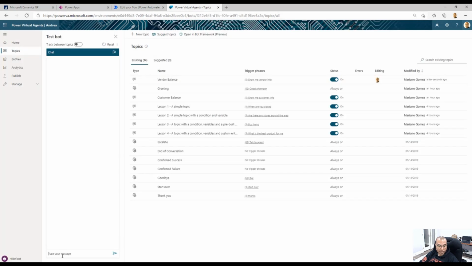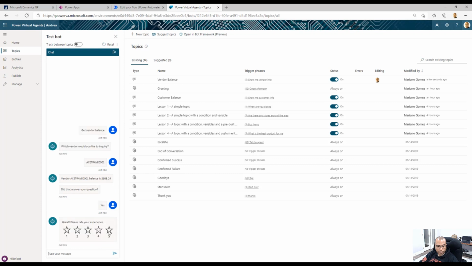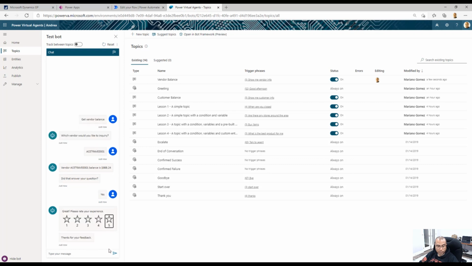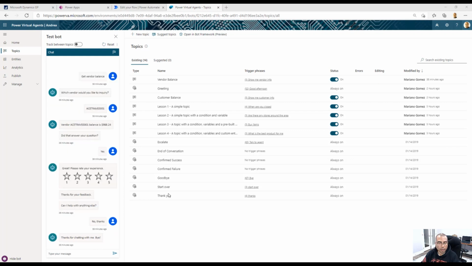To do that, all I've got to do here is type get vendor balance, and that will initiate that topic. So we're just going to enter Ace Travel 001 and run that particular flow, that particular custom vendor. As you can see, there is a balance for that vendor. And we can answer the survey question, complete the survey, and we're done.